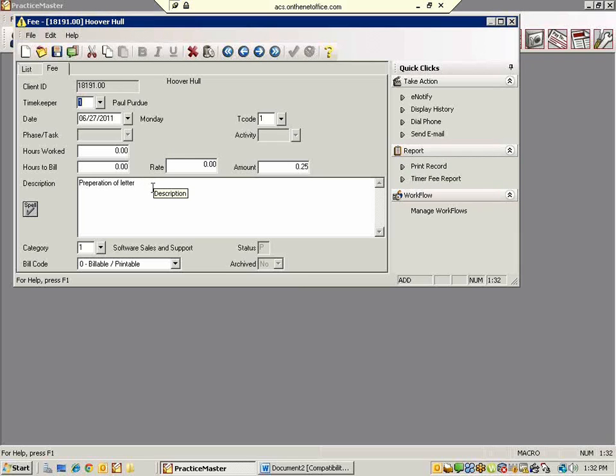Now, some of you are using document assembly in PracticeMaster. Others may be shaking their heads going, what is this? Document assembly simply is the ability to create standard documents that pull data and phraseology from PracticeMaster based on what the data in PracticeMaster is.